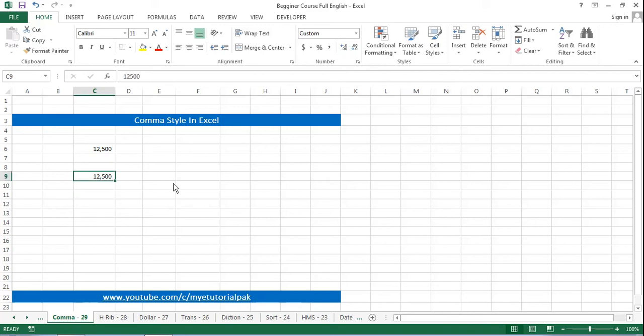So this is the way by which you can convert your numbers into comma style, and by this method you can make your Excel sheet easy to read.